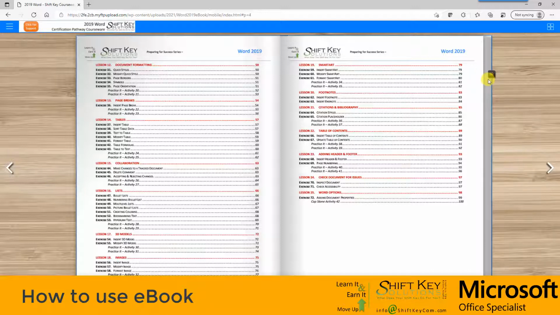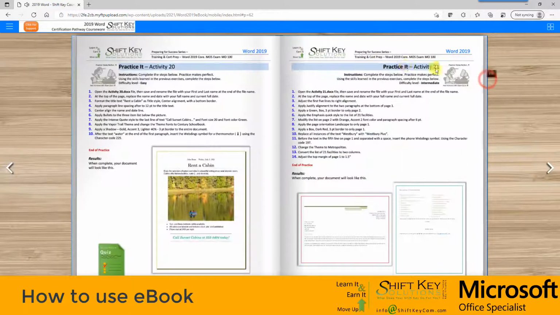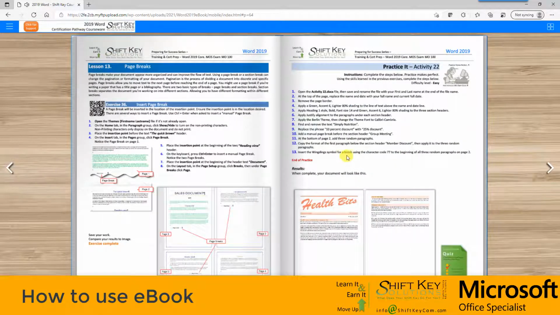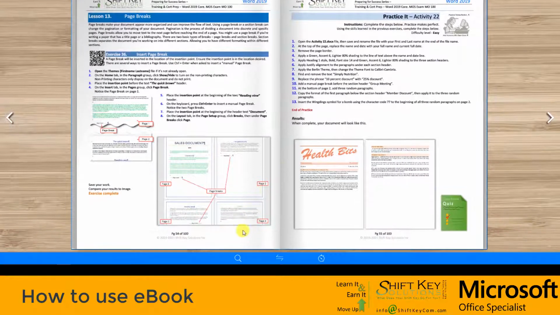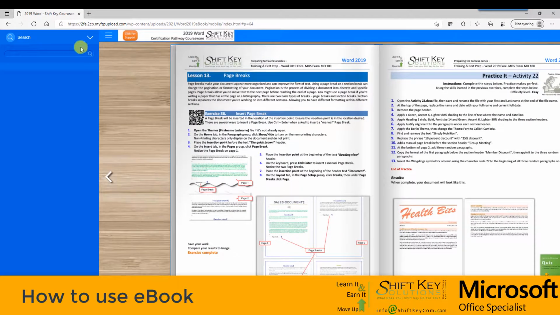So if I go to a specific page, maybe, let's see, 62, and here's my page breaks, and again there's an activity with an end of lesson review quiz. Down here is a quick and convenient search option that takes me to the search pane as I saw before. I'll click this to close it down.